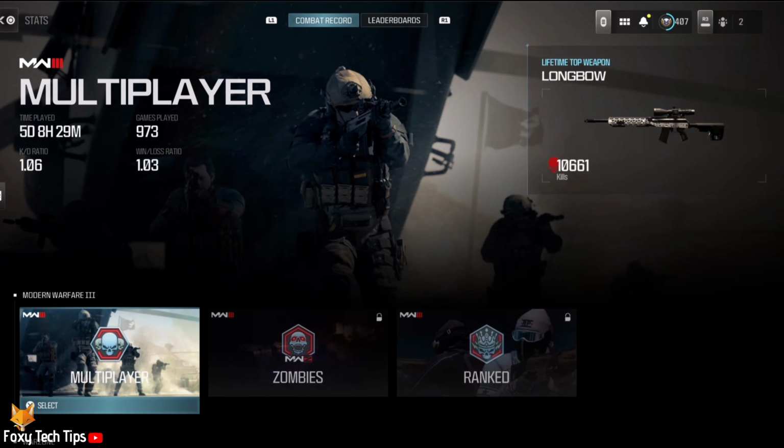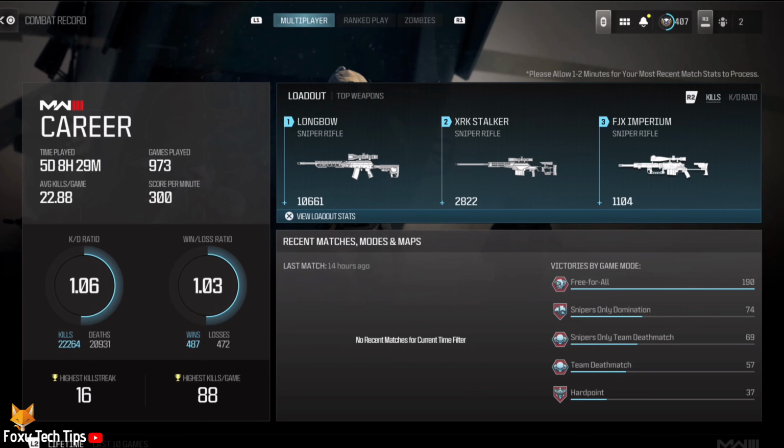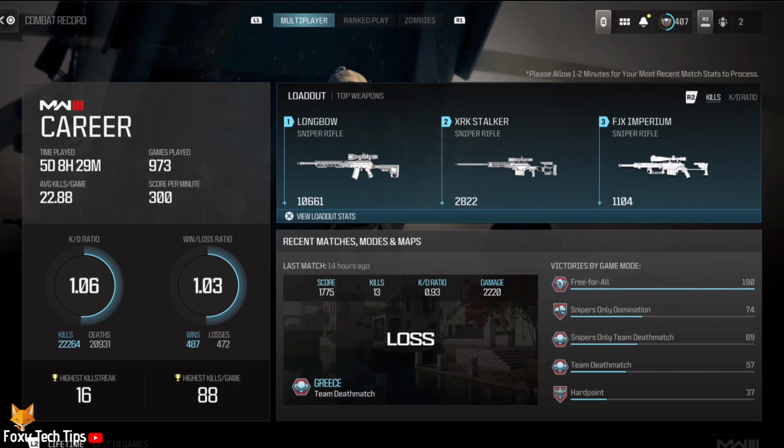Your public game multiplayer KD and win-loss ratio will be displayed here, as well as other stats. You can also switch view to Warzone, Zombies and Ranked Play. And that draws an end to this tutorial.